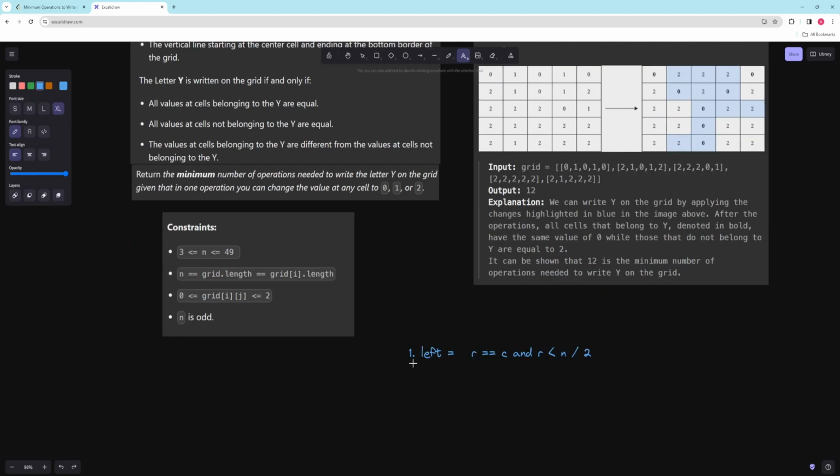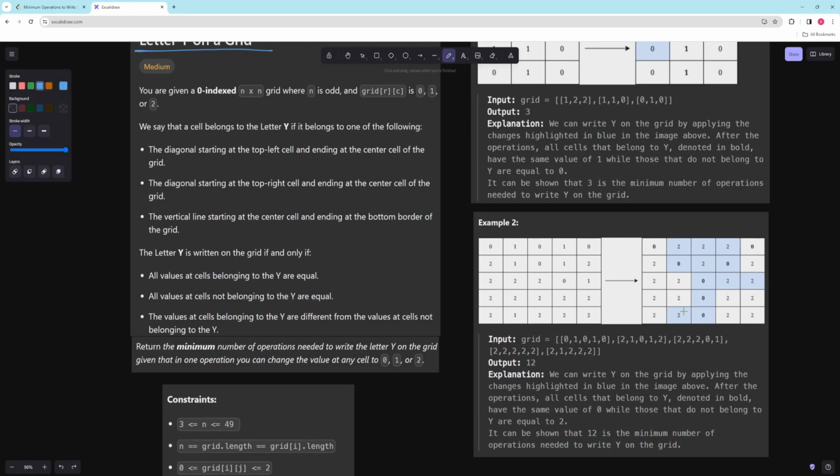For the right diagonal, it's row plus column has to equal n minus 1, and the same row has to be less than n over 2. So let's copy this over here. The height makes sense, right? Because once again, you only want to check rows that are above the center row, whatever your grid is. You always want to go above the center row.